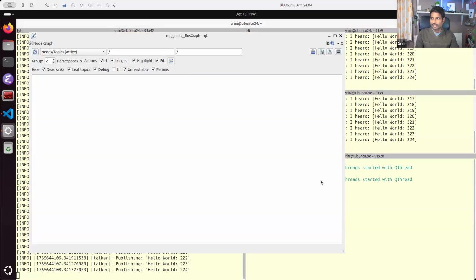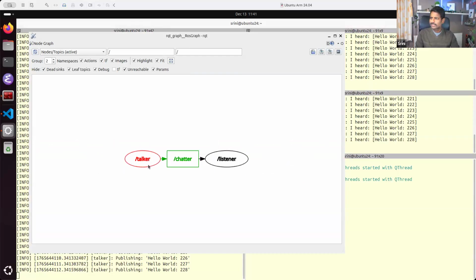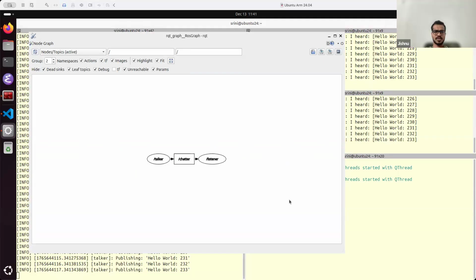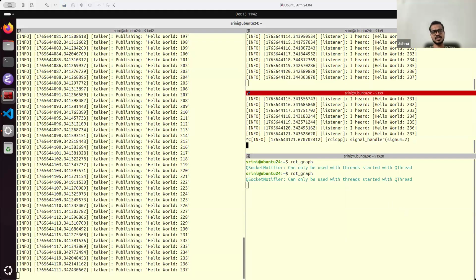Now, if you start RQT graph, let's see what it shows. Oh, it just shows the same one. It should actually show two nodes. You should actually rename it. Otherwise, is it taking the same name?